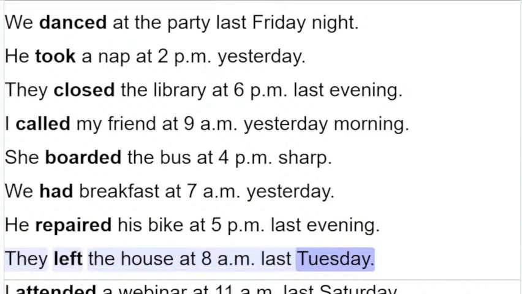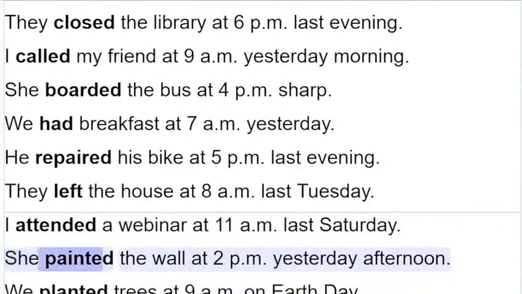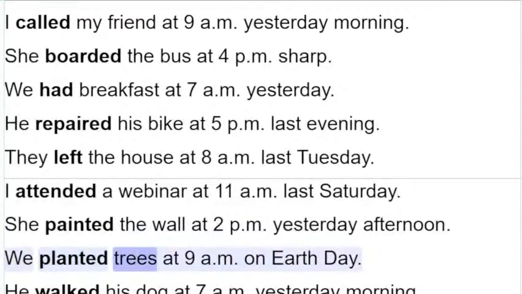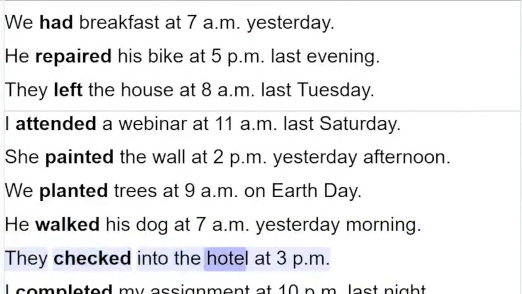last Tuesday. I attended a webinar at 11 a.m. last Saturday. She painted the wall at 2 p.m. yesterday afternoon. We planted trees at 9 a.m. on Earth Day. He walked his dog at 7 a.m. yesterday morning. They checked into the hotel at 3 p.m.